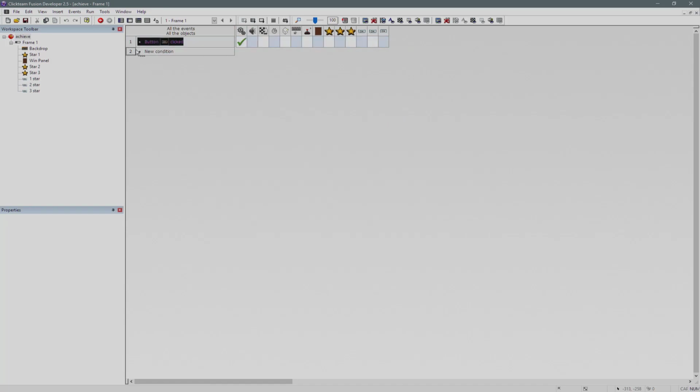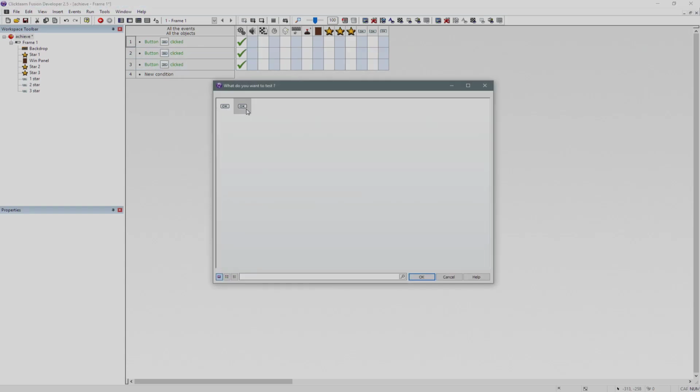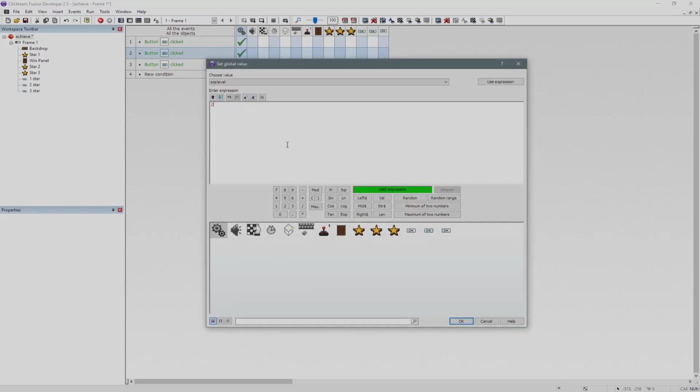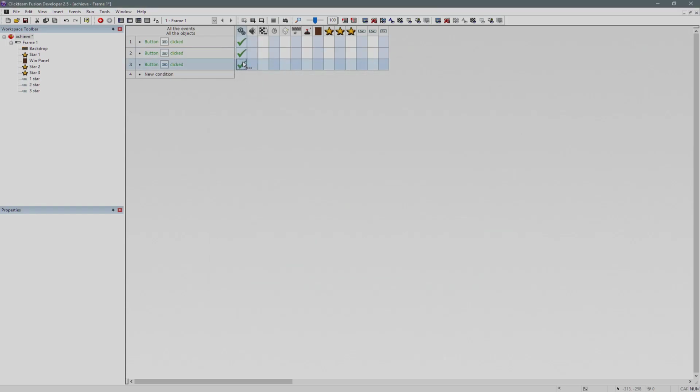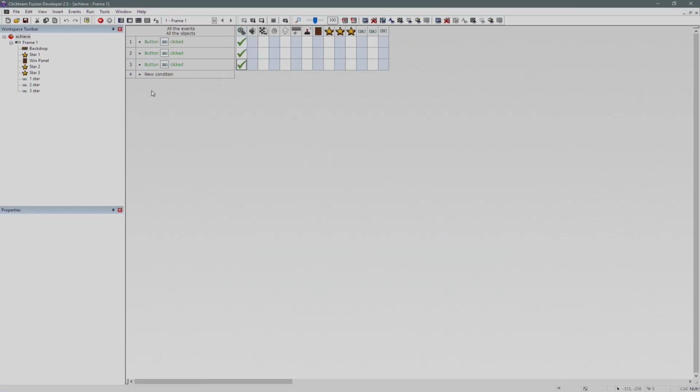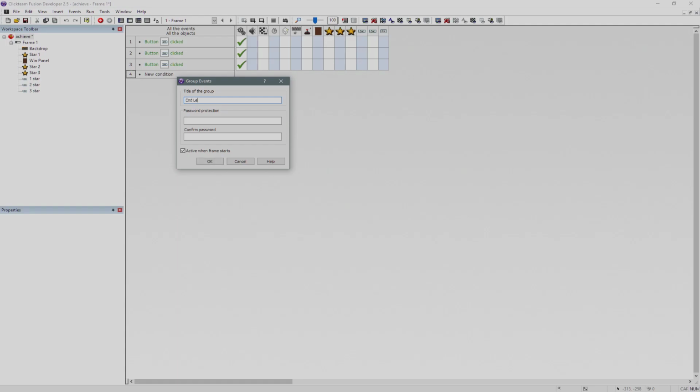So I'm just going to quickly copy this event down twice, and change the button to star 2, and the same for star 3. So we now have all 3 buttons as separate events, and I'm just going to change these. So it'll be star level to 2, and for this one it'll be star level to 3. Now we know how to deal with it. So what we do is we insert a group of events, and we'll call it end level.